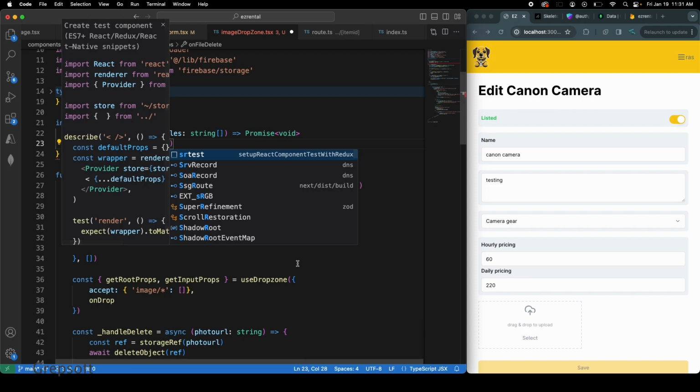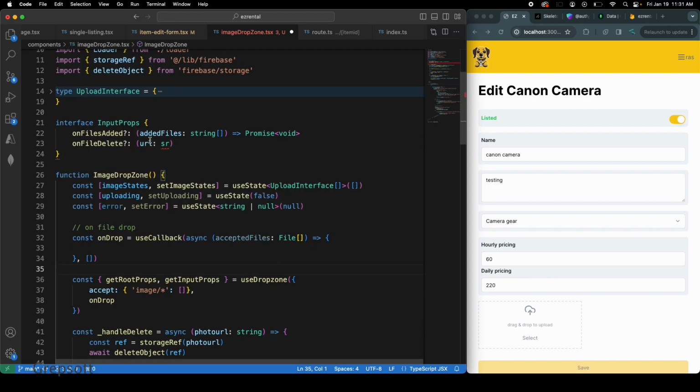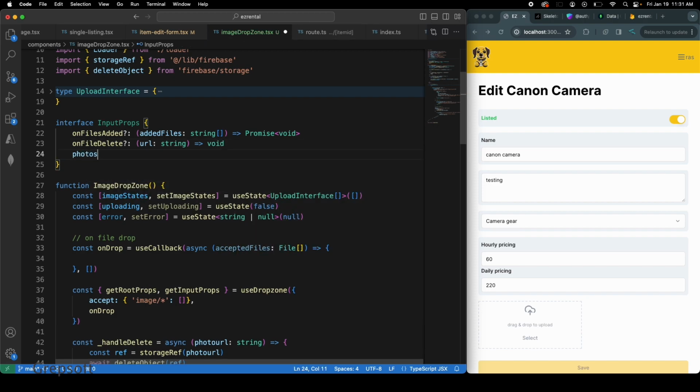So the reason why we need this is so you can update the database. Because we're already removing it from the Firebase here, but let's say you're storing this in your database, so you also need to be notified so you can clean that up. That's why we are doing this. And then finally the photos. Now why are we doing this?